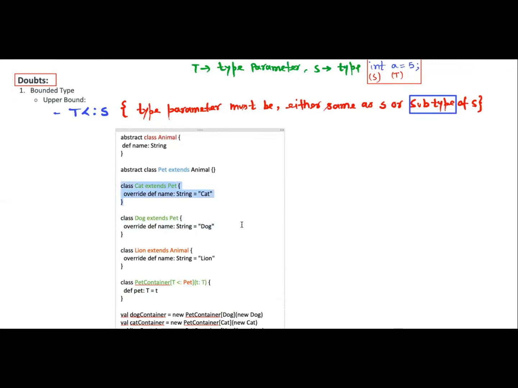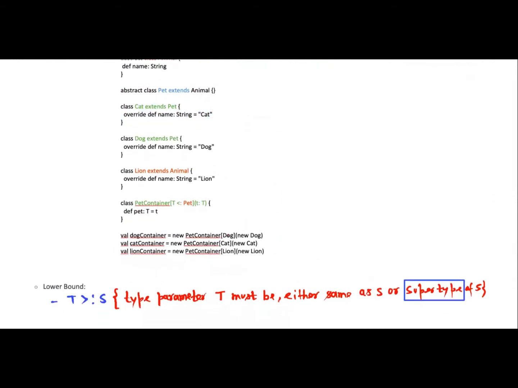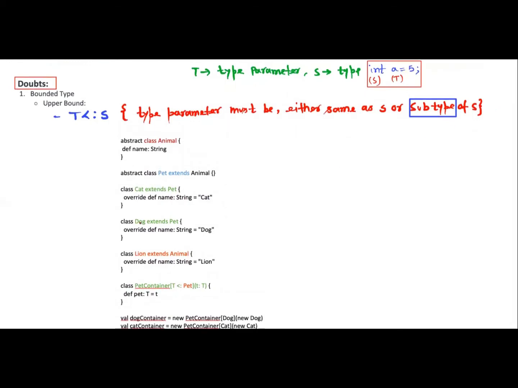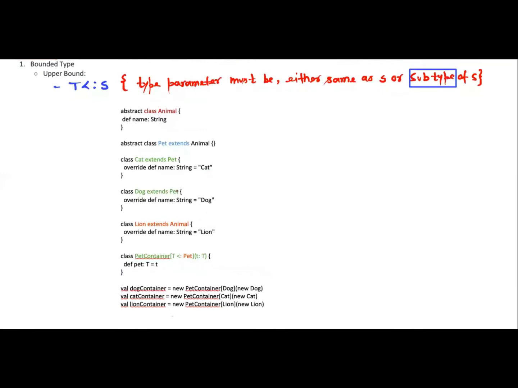So as you can see, this is possible. In PetContainer we are passing Dog. If T is Dog, then as you can see Dog is extending Pet, and our definition says the type parameter T must be the same as S or a subtype of S. So as you can see, Dog is a subtype of Pet.